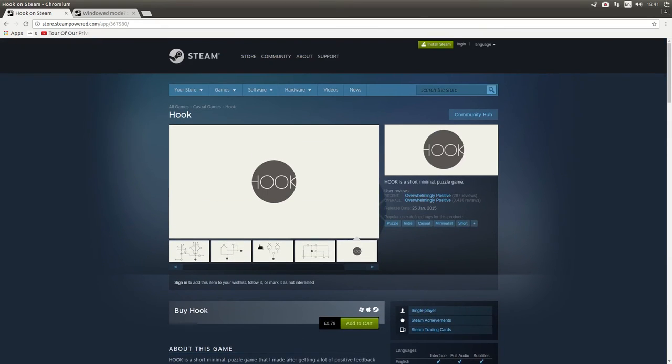79p. If you really want to wait, you can probably get it on a Steam sale. I think it goes to like 30-odd p or something like that. But yeah, anyway, that's Hook, guys.